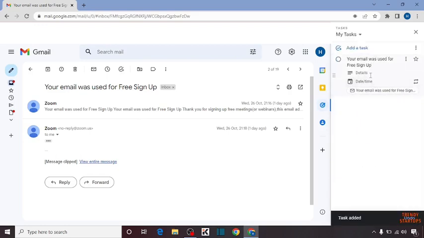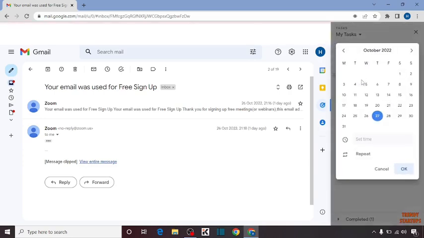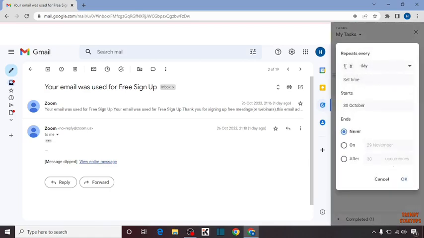So first you have to give details about it. I'm going to type need to remind me. Now here you have to set dates. So I'm going to set 30 and click on repeat. So here you can set the quantity, means how many times you need this reminder in a day. So I've set here 1.